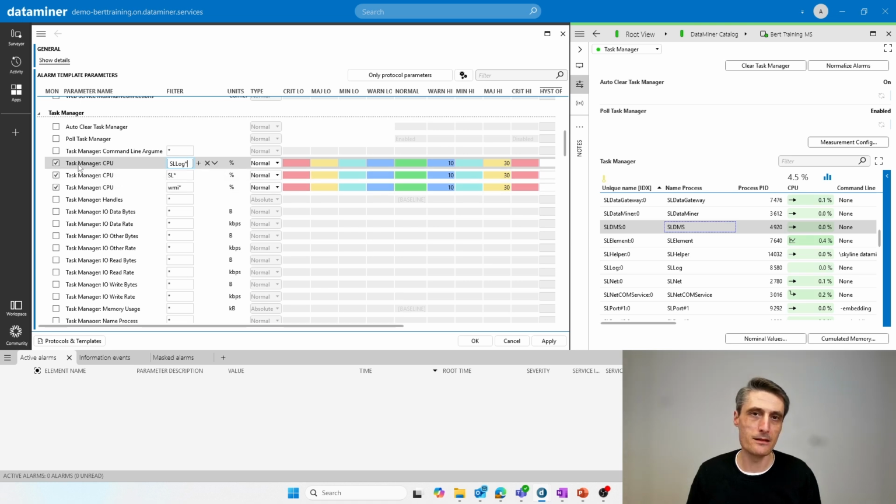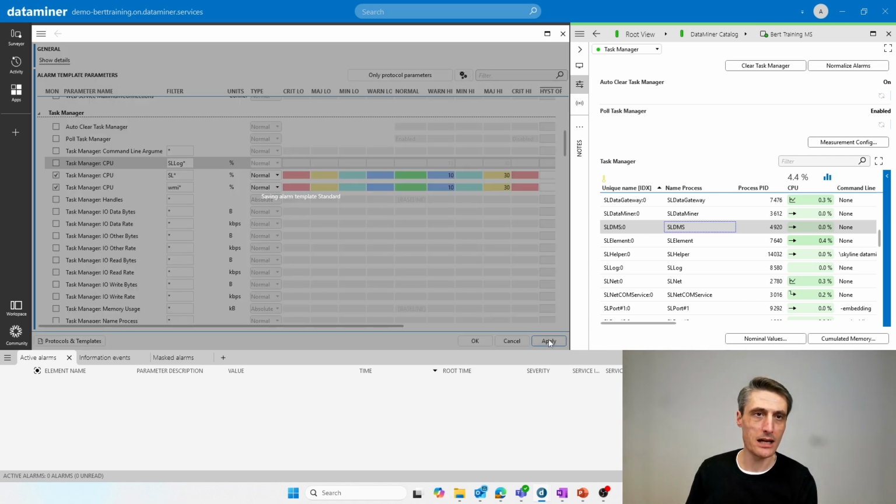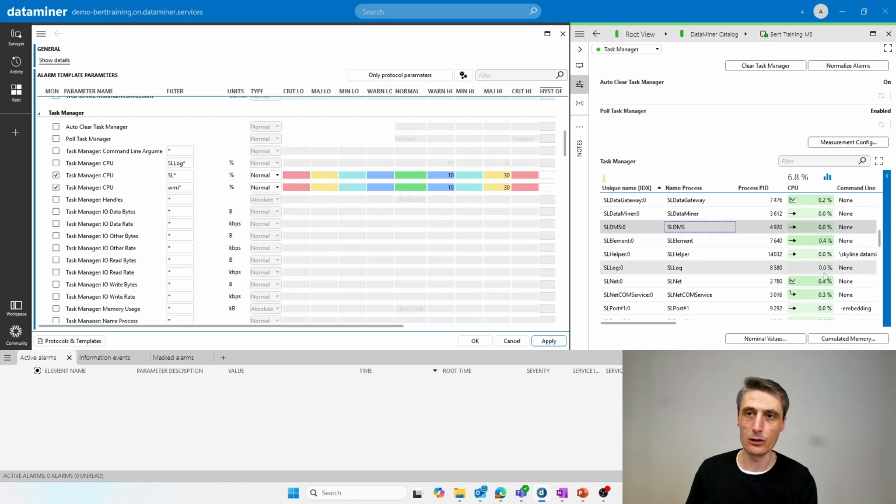Now, I could have alternative thresholds. For instance, say like, okay, this is 15. I could do that, but actually in this case, I don't want any monitoring. So I can also disable this one and indicate that I don't want to have any monitoring for the SL log. And if I now apply that one, you will see that the SL log doesn't have the alarm color coding anymore.